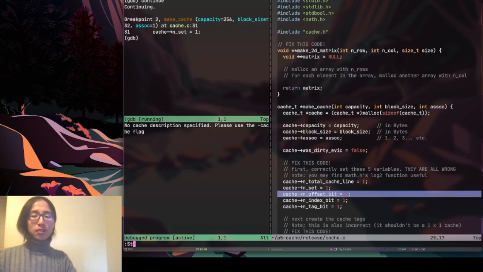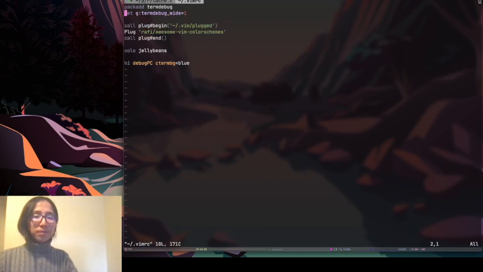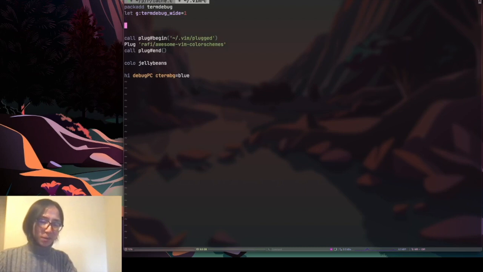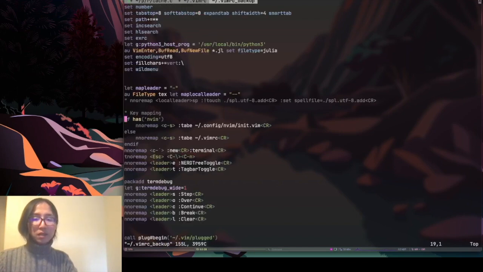So obviously it's kind of tedious to type step or over, over and over again. So you may want to remap these to some other keys. And to do that, I'm going to open my vimrc, and I'm going to do some remapping. I already have this remap in my old vimrc, so I'm just going to copy it over.